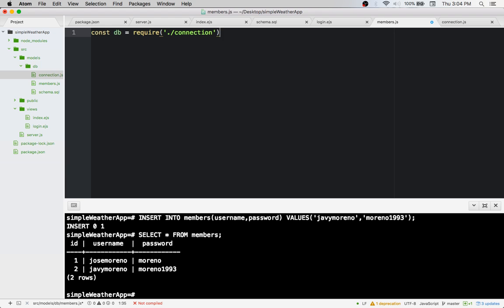Okay, so now that we're borrowing from connection, inside of members, we can create, what if I just want to show all members from within the database? We could do a const of find all members.